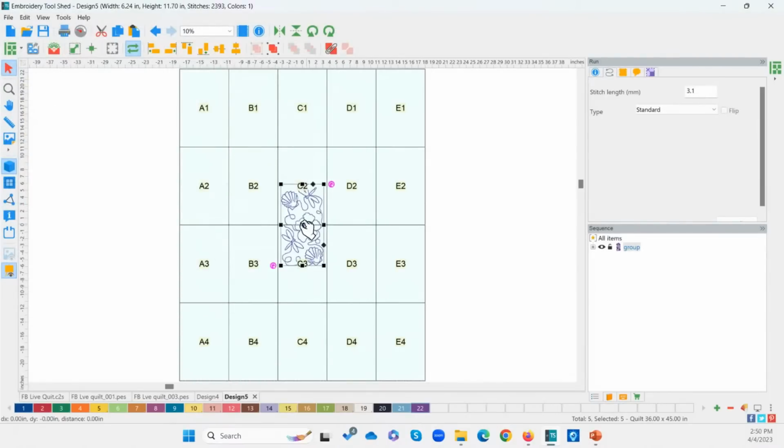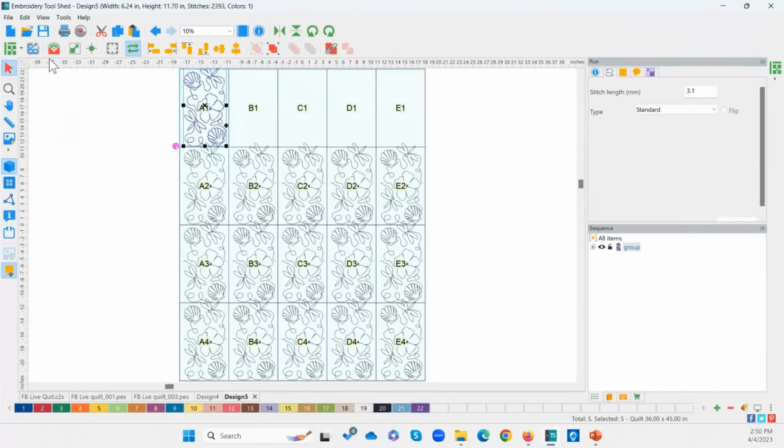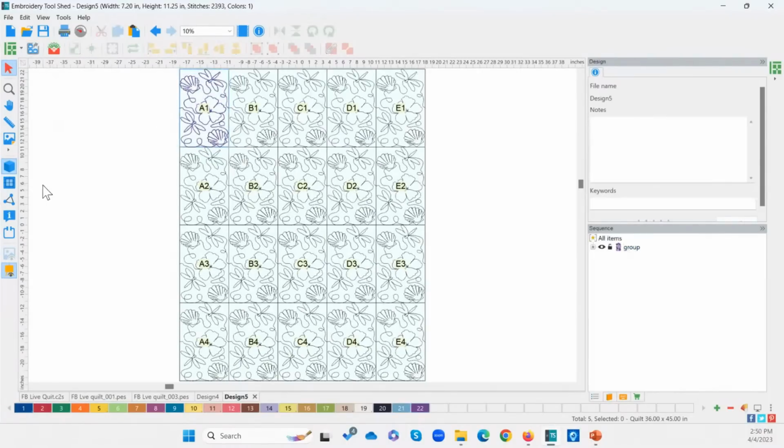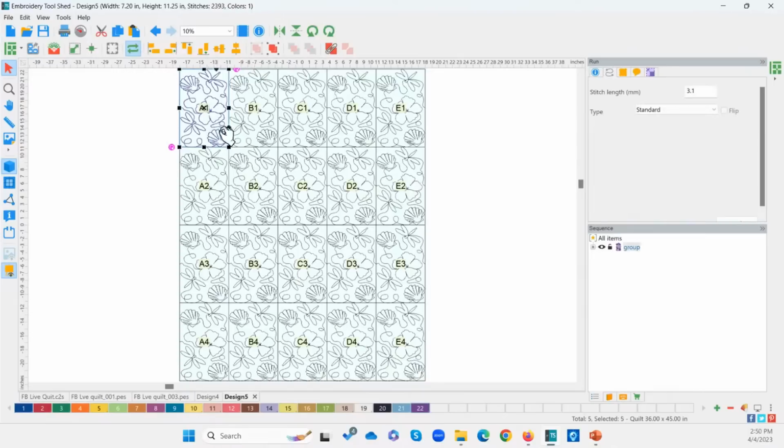So I'm going to say open, and remember we only have one, so it doesn't matter which cell you put it in, and then when you click the fit to cell, it will adjust that. And as you can see, this one design I will repeat over and over and over.